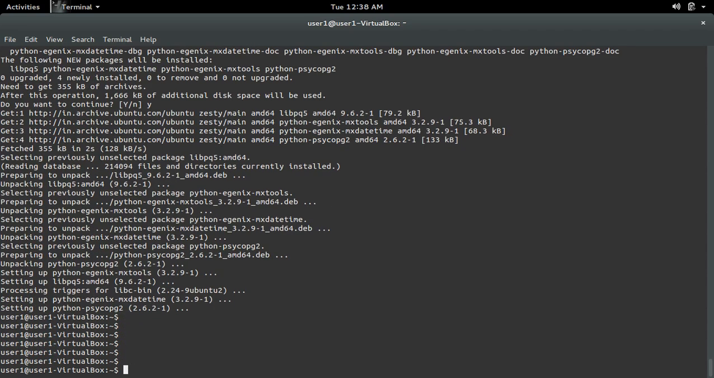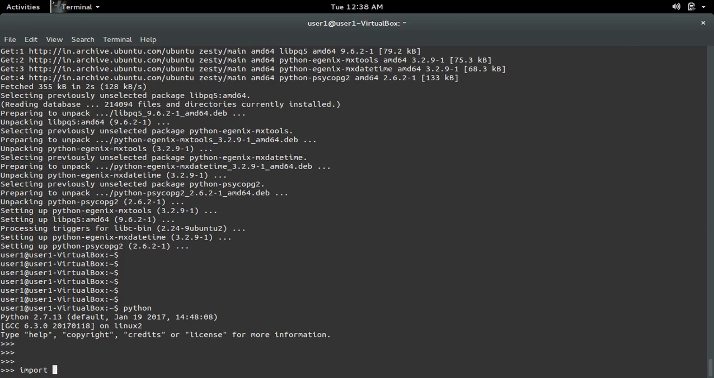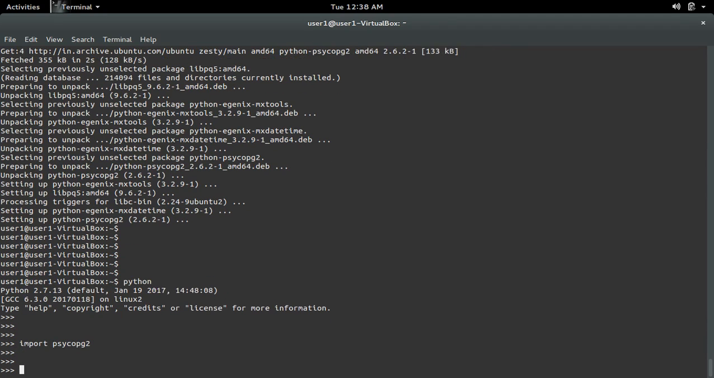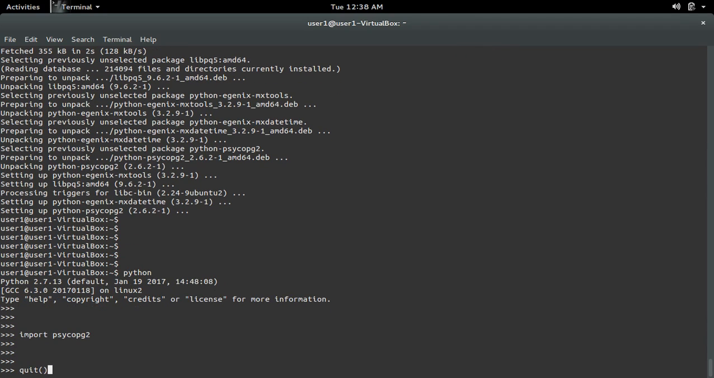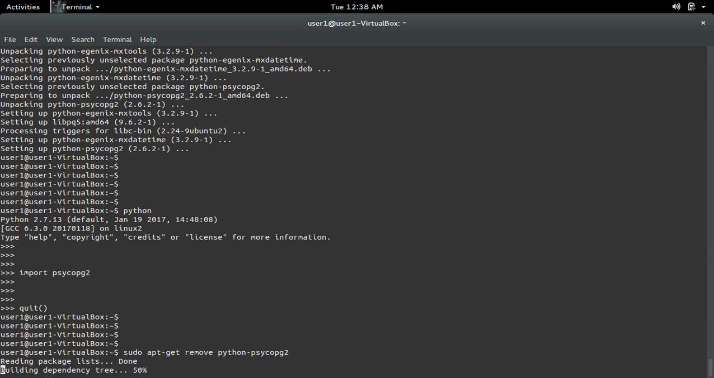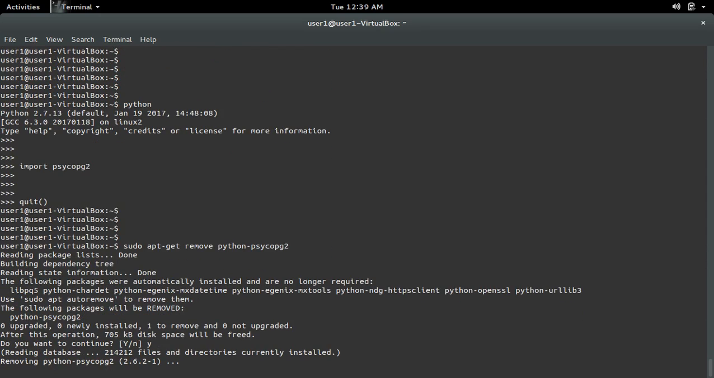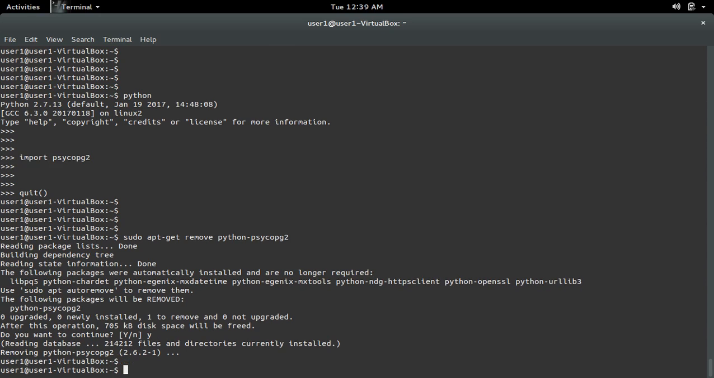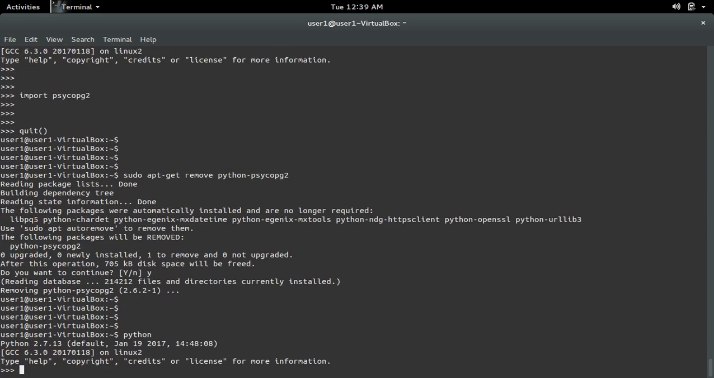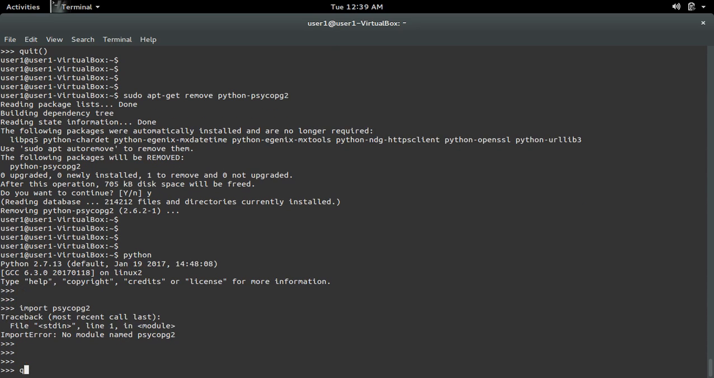Okay, it's done. Now open Python terminal, then do import. See, it's working. Let me exit from terminal, then remove this module. And then do import. Okay, it's removed.